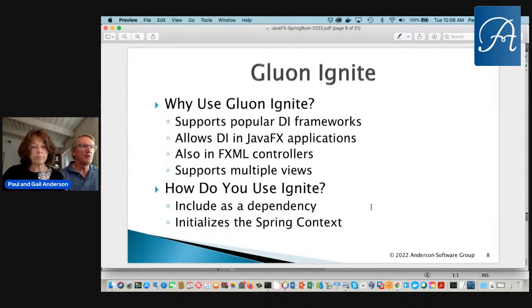Okay, a little bit more about Gluon Ignite. It supports popular DI frameworks, not only Spring, but other ones like Guice and Dagger and Micronaut, I believe. It also allows dependency injection in both JavaFX applications and also in your FXML controllers. But the big thing that Gluon Ignite does for you is it supports multiple views, which Gail's going to demonstrate for you in our demos later today. Using Ignite is very easy. You include the dependency in your POM file and then initialize the Spring context.